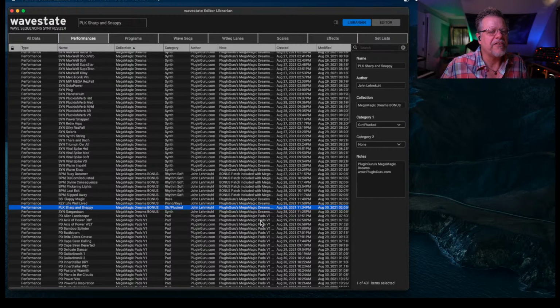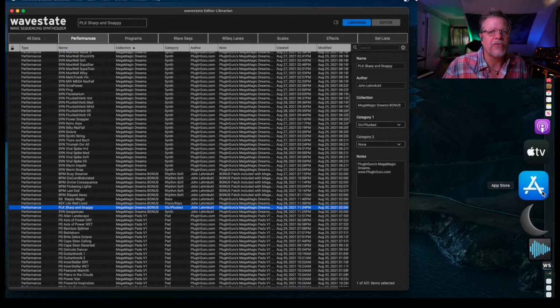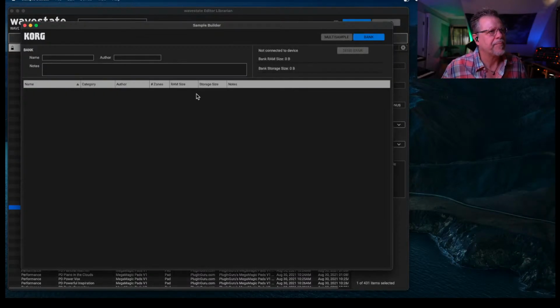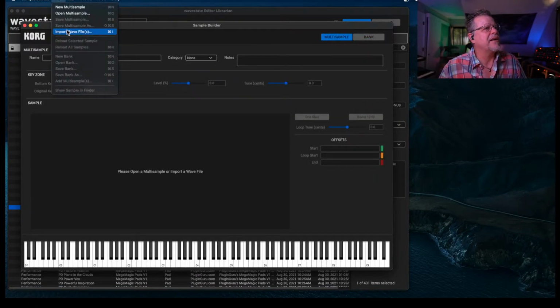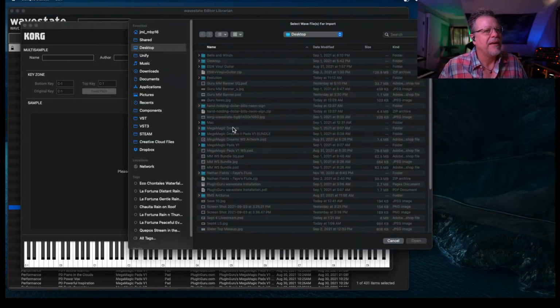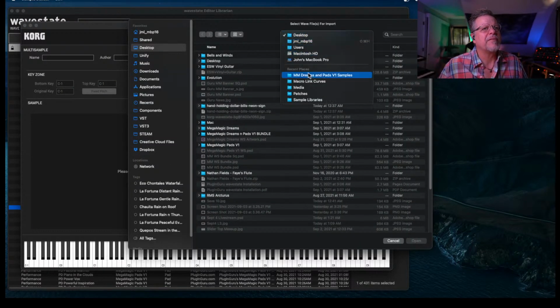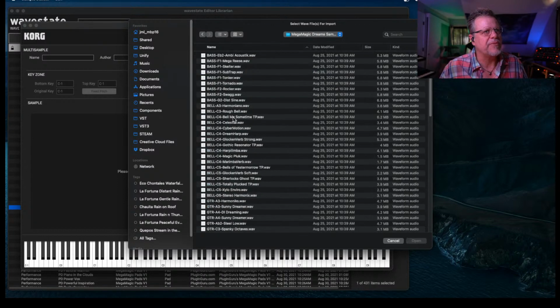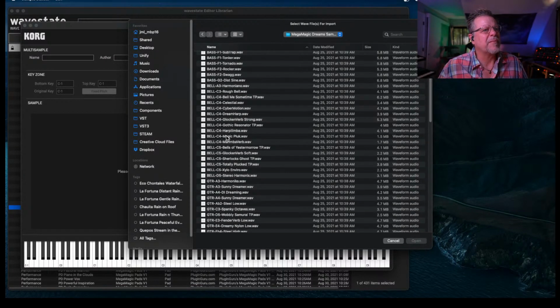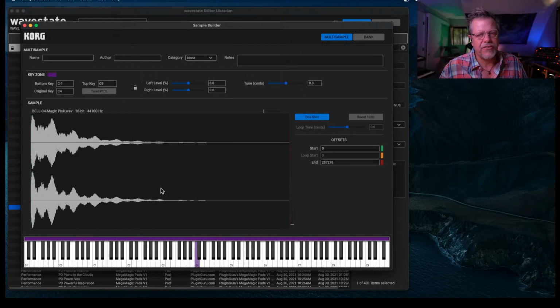How did I pull my Mega Magic sounds into the Wavestate? Well, you use what's called their Sample Builder program. And you have to go to the multi-samples page and you say import wave files. Let's say I did Mega Magic Dreams. This is a single sample across the keyboard. So let's say we choose Magic Pluck, the wave files, which some of the libraries give you. Some libraries do not, that I've created for different formats. Like the one for Serum, you get wave files.